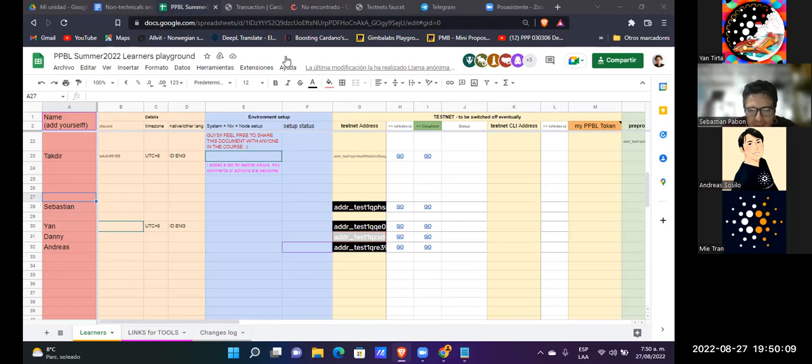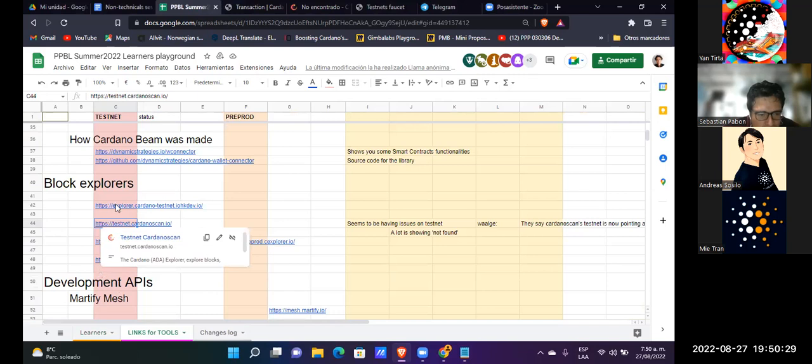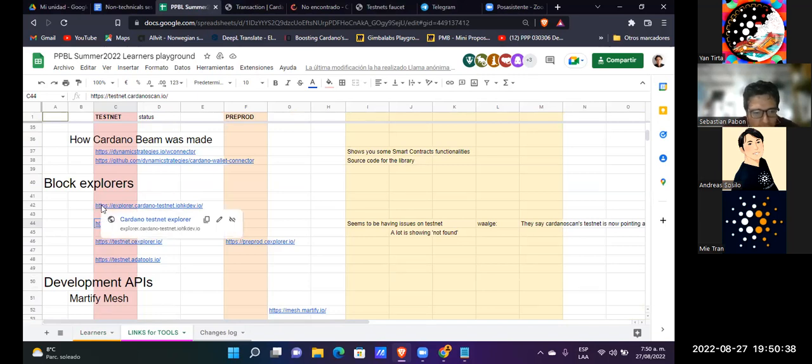Excellent. Excellent. Andreas, could you confirm this in the Cardano Scan, or in this Cardano Explorer? That can be our tool at this moment to confirm and see how many confirmations we have in the transaction.